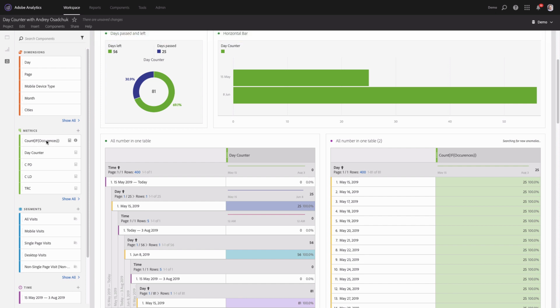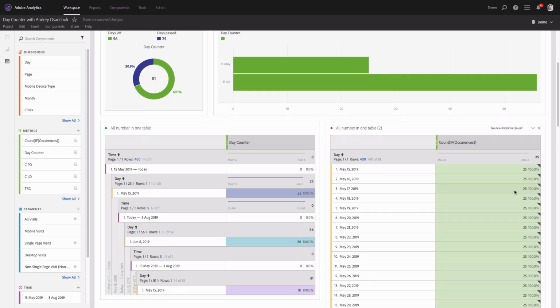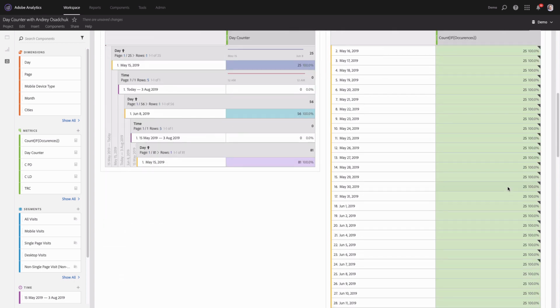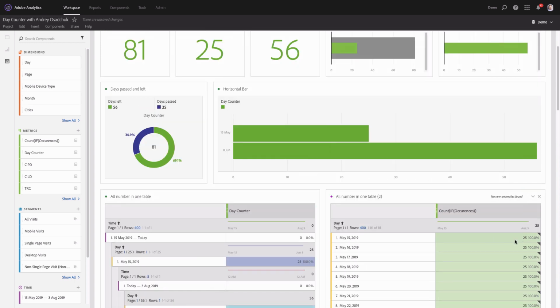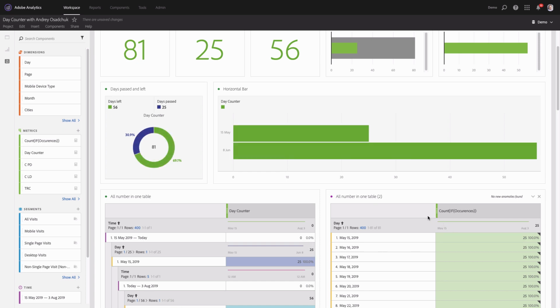So now I will add this metric. Sorry, it's already added. And we can see 25 for everything. And this 25 matches the number of days passed. Probably this is still quite confusing for you why this is happening. And this is why I want to explain it to you. Probably this is what I should have started with, a simpler example.